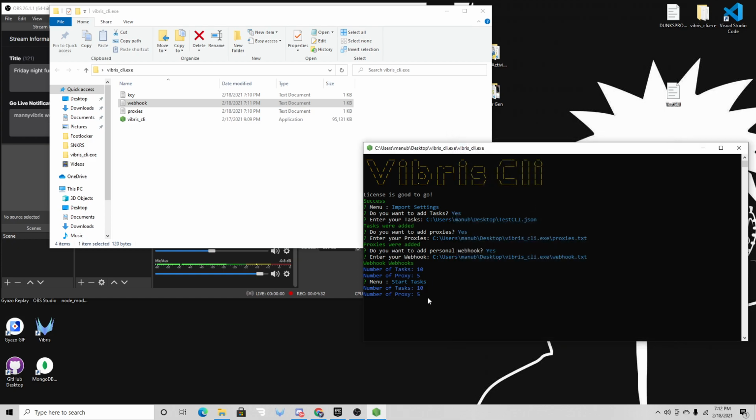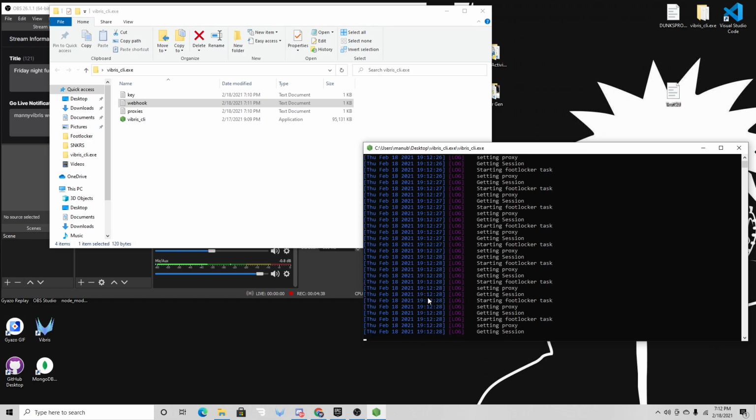Once you get all that in, click enter on start tasks. And then it should look like this. My tasks are going to come back as product unavailable because Foot Locker took them off the site after the drop, but normally they'll be in queue and you just let them sit in queue. So that was the full guide for the Vibris CLI module.